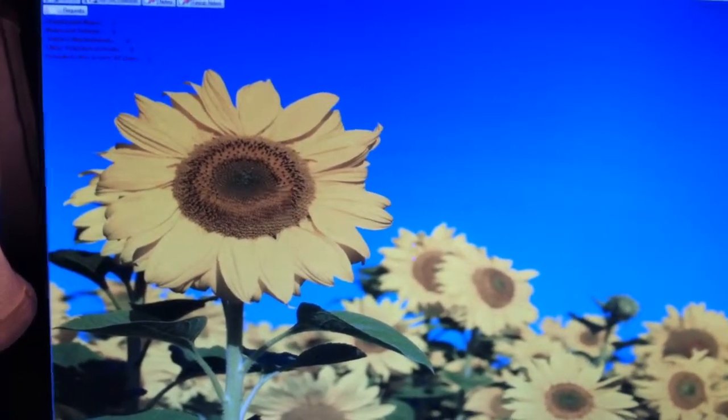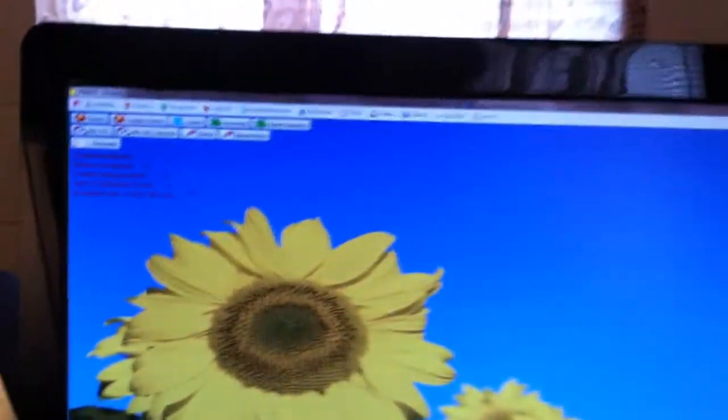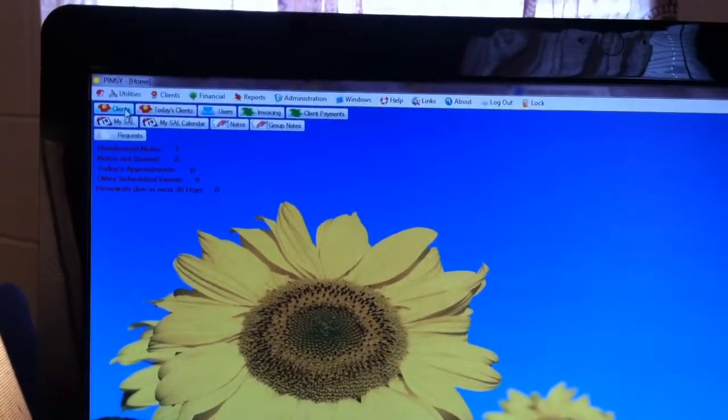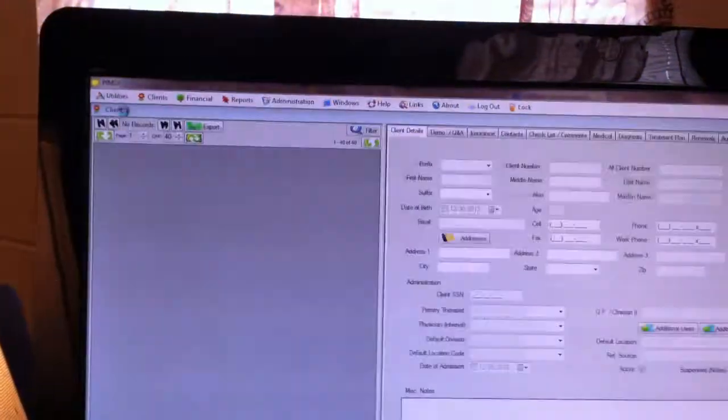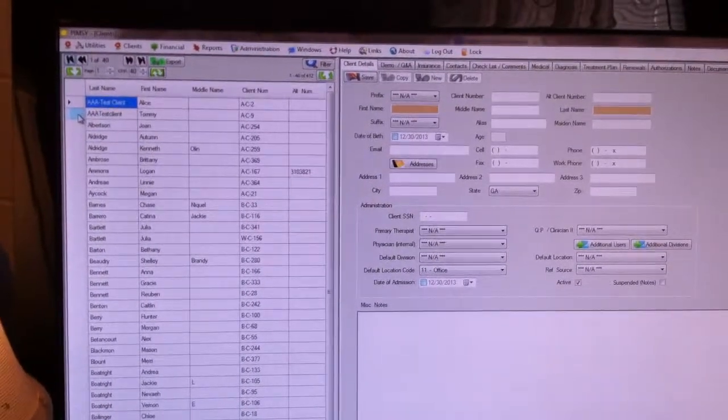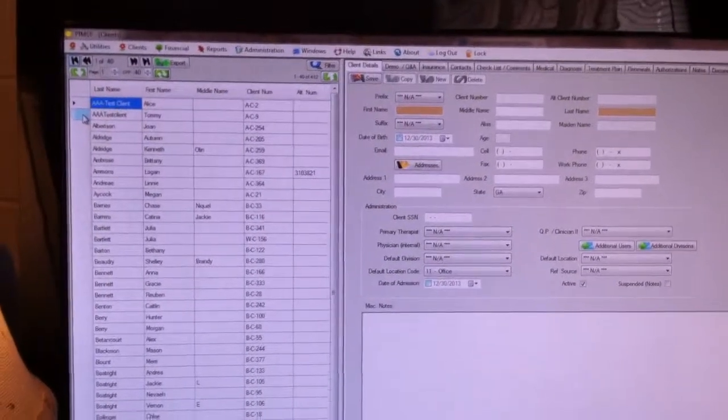In order to create the treatment plan within Pimsy, you first need to go to your Client Management tab, which is right here on your homepage. That will open up the Client Management page. The first thing that you will do is select the client that you want to create the treatment plan on.